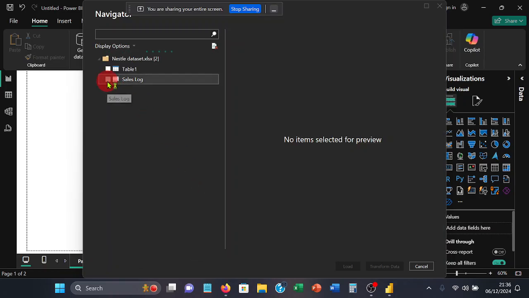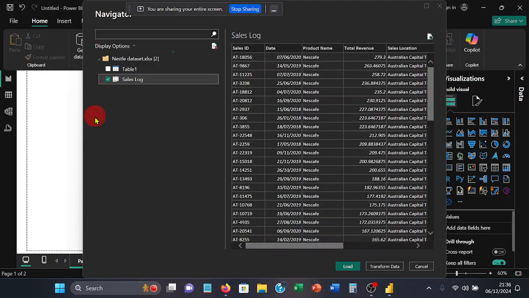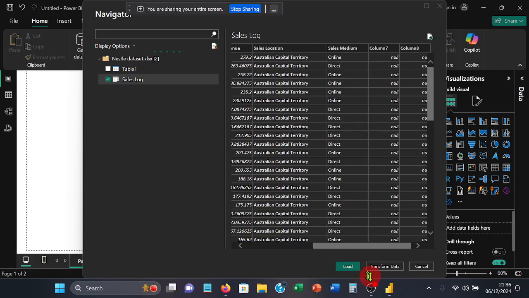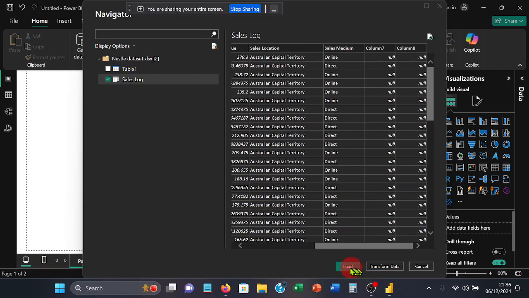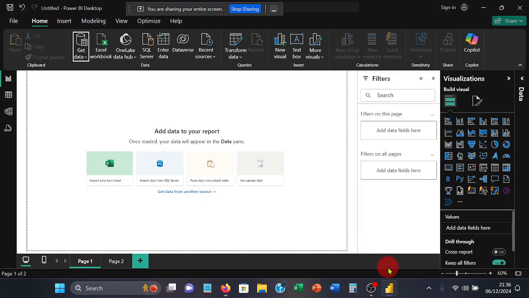You're going to click on this sales log. So this is a preview. You can preview your data. So load, if you click on load, you are going to quickly load it into Power BI desktop without any transformation. If you click on transform, you're going to do some manipulation. So let's quickly click on transform to do that.